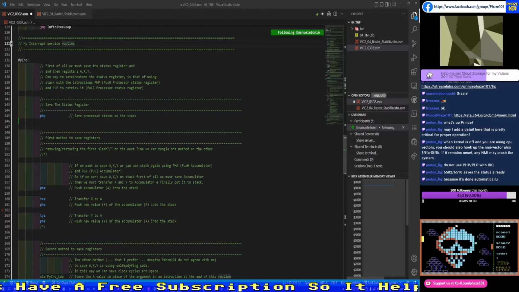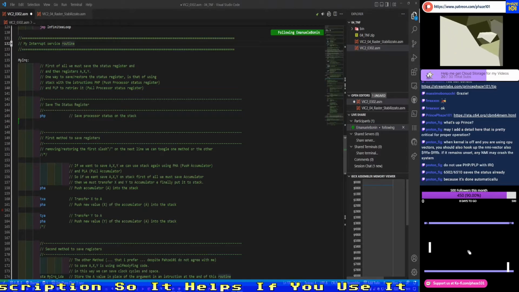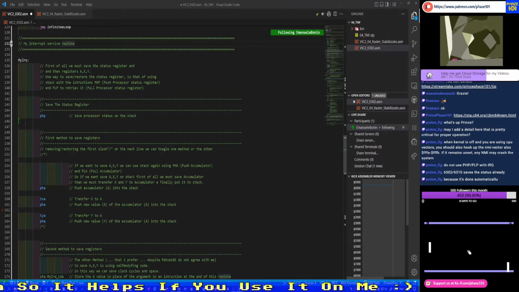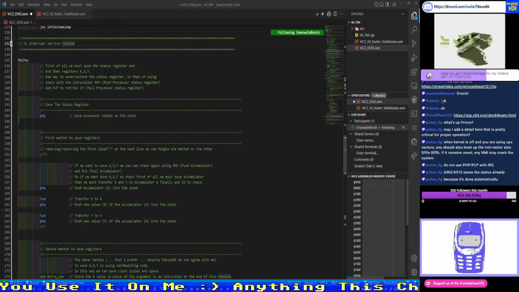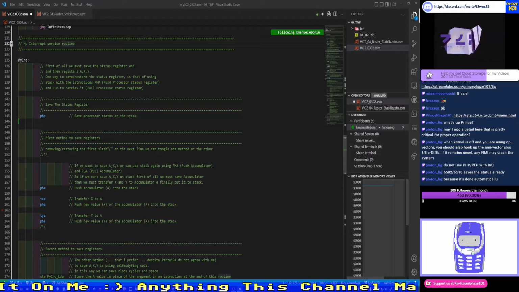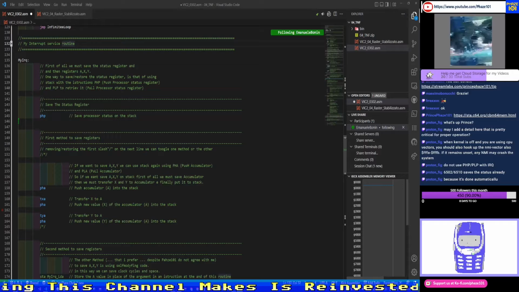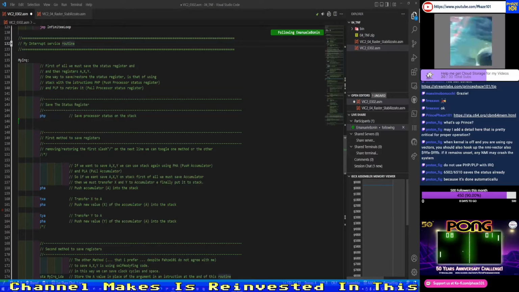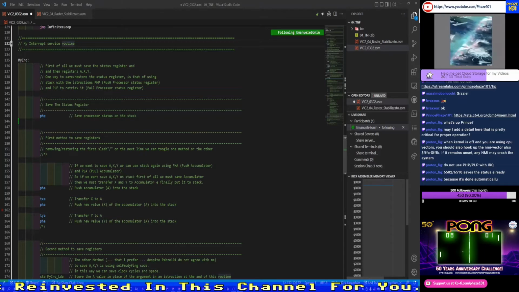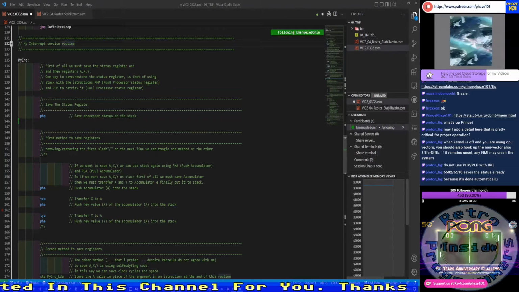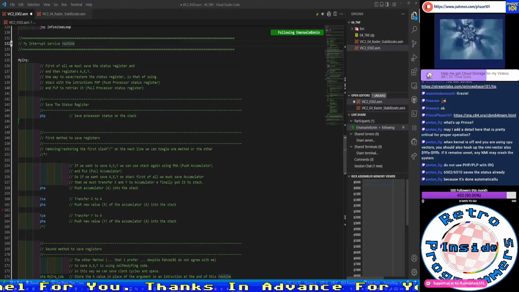First method to save registers: saving and restoring. If we want to save A, X, and Y, we can use the stack again using PHA, that is push accumulator, and PLA, pull accumulator. That is the only way to save and retrieve something from the accumulator, instead of PHP and PLP.